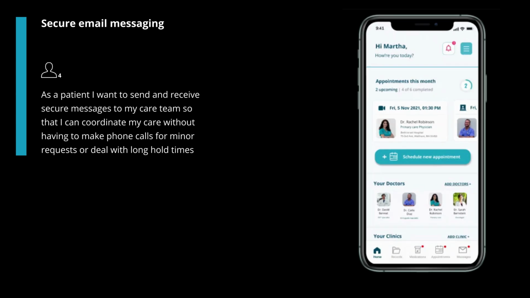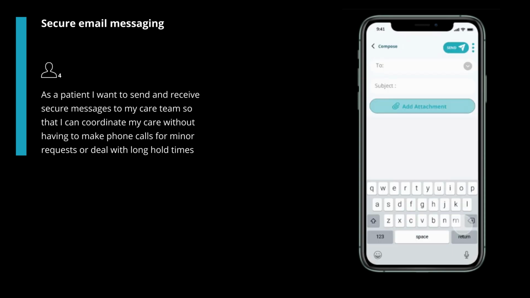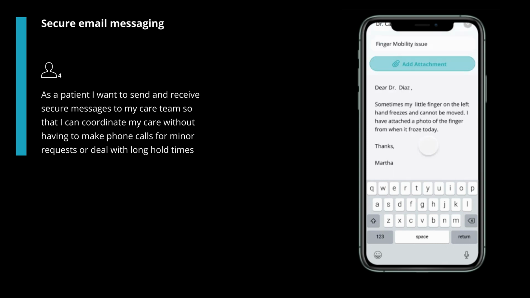If a user wanted to send messages, they would select the message button in the button navigation. Here they can see inbox, sent, drafts, and saved. As you can see, we are now in the inbox. By clicking here, a user can enter the compose section. They can select a doctor by starting to type the doctor's name and then fill in the subject information and the message that they want to send.